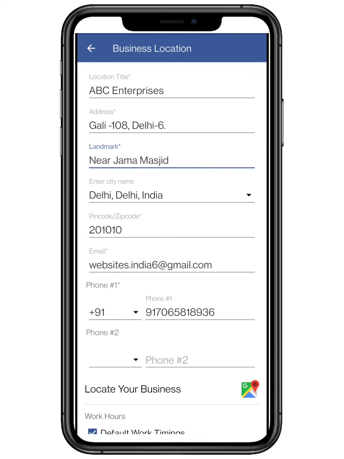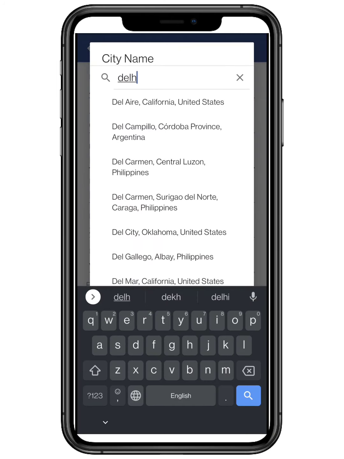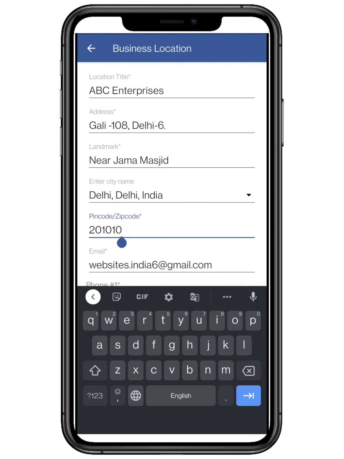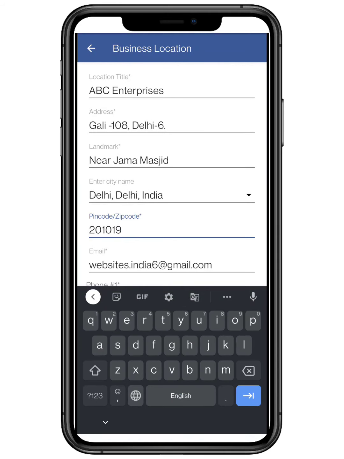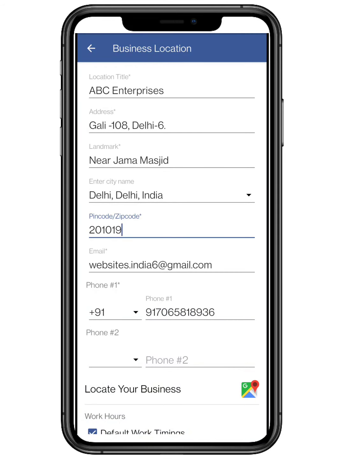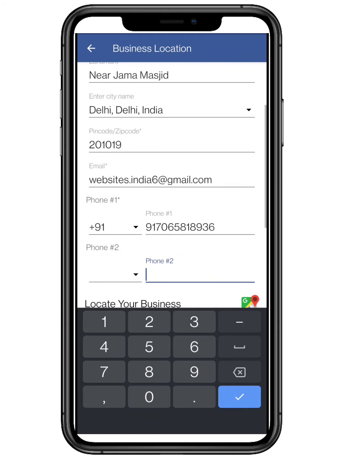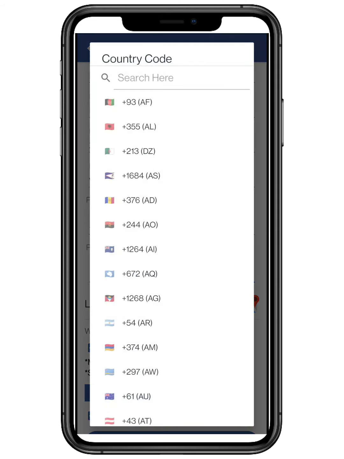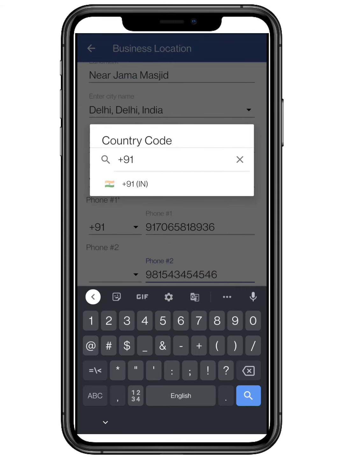Edit your city name if necessary, as you have already done this in the registration process. If you want to change your postal or zip code, you can. Email address can also be updated. You can also add your secondary phone number if you want, as you can't depend on a single phone number with heavy customer calls. And don't forget to add your country code.